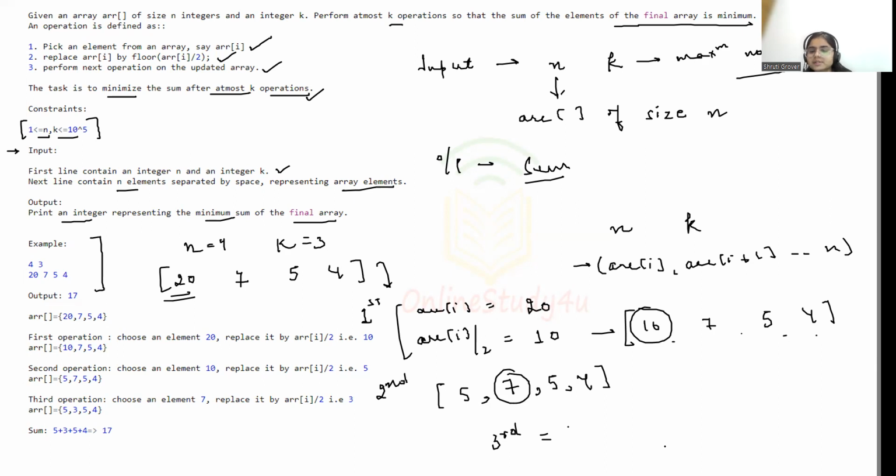So after choosing 7, 7 by 2, the floor value of 7 by 2 will be 3, correct? So the array will be 5, 3, 5, 4, correct? Now I have performed the operations k times. 3 times I have performed the first, second, and third.